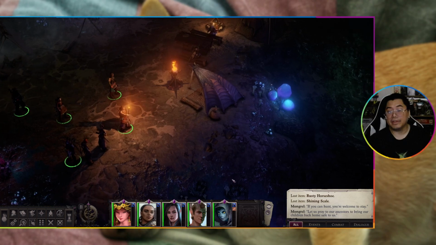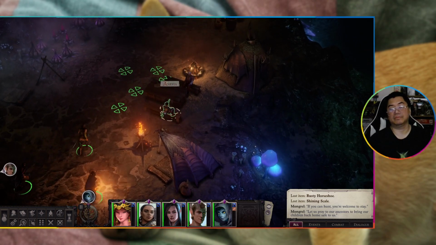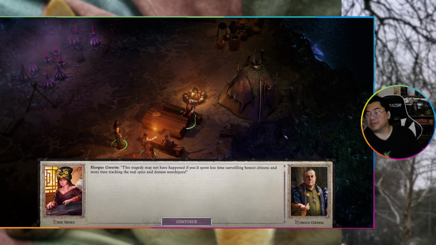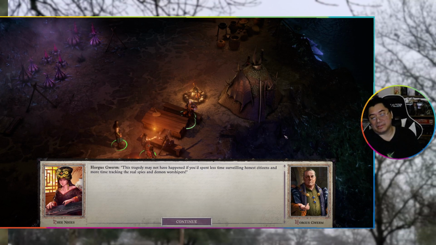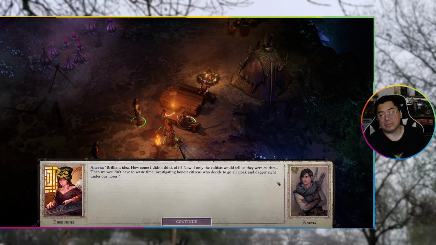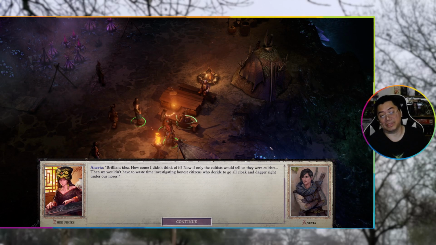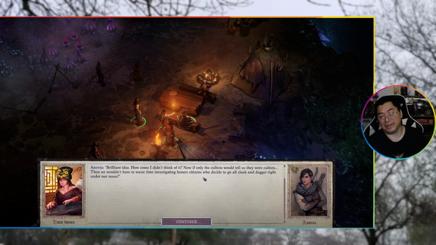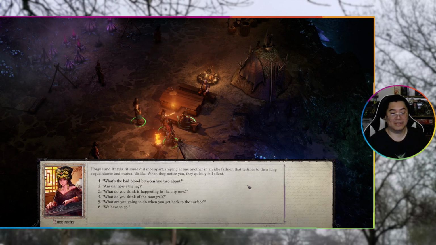Orgus is supposed to be over here, but I don't see him. Oh. And Anivia is here too. This tragedy may not have happened if you'd spent less time surveying honest citizens and more time tracking the real spies and demon worshippers. Brilliant idea. How come I didn't think of it? Now, if only the cultists would tell us they were cultists, then we wouldn't have to waste time investigating honest citizens who decide to go all cloak and dagger right under our noses.